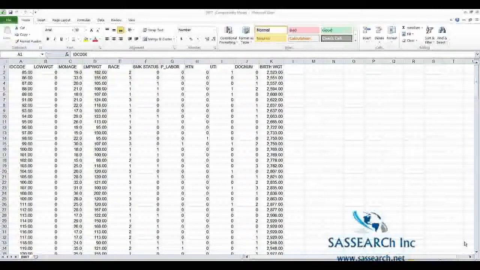So here is an Excel spreadsheet called BWT, which stands for birth weight, that I want to bring into SAS, and I want to use the Import Wizard utility to do this. This data set has 189 observations and 11 variables. Each observation or patient appears on a row, and the 11 variables are our column headings.